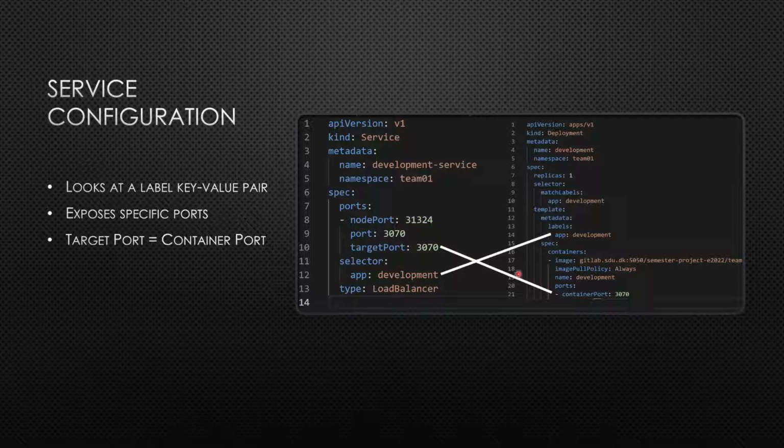Your target port has to match the container port. As you can see over here, it's an array, and so is the container ports. So you can actually expose several ports on a single container, just like you can in Docker.